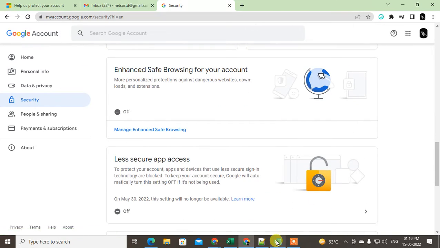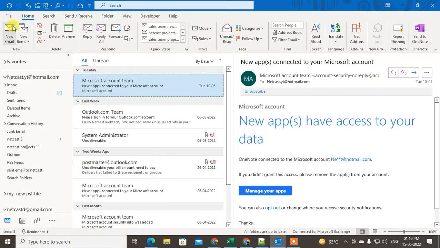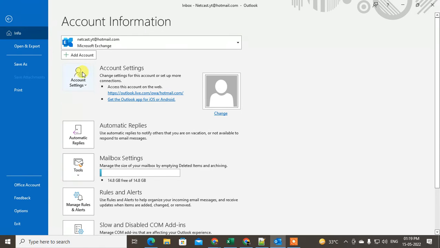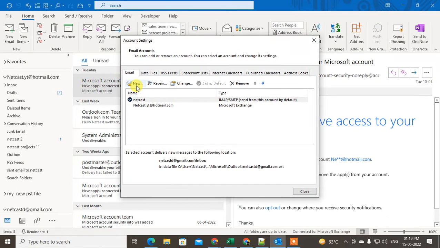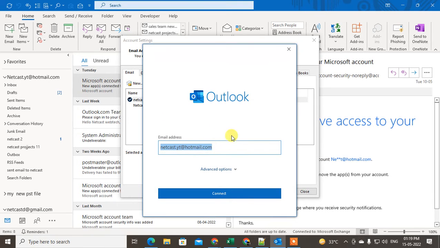After that, go to Outlook. Go to File, then Add Account, go to Account Settings, and go to New. Now you have to just enter your Gmail account and click on connect, and then the password, then it will connect automatically. If it still does not connect, then come back again, open this window, and enter your email ID.